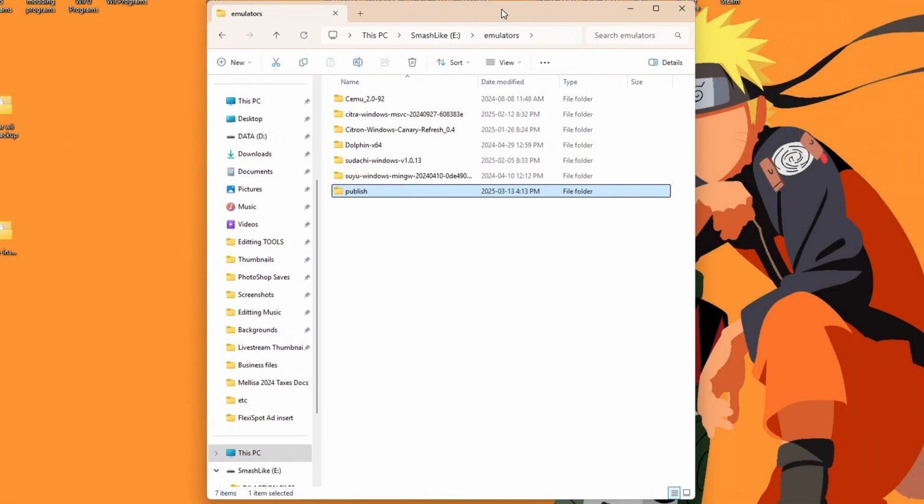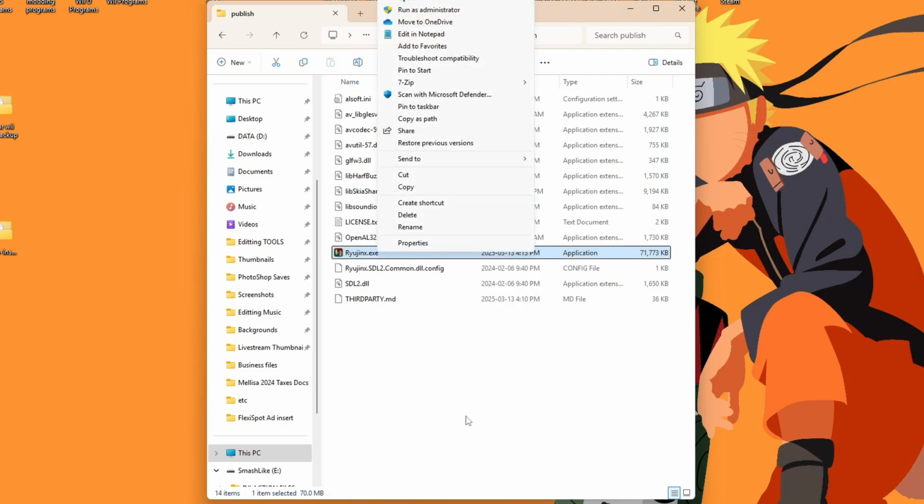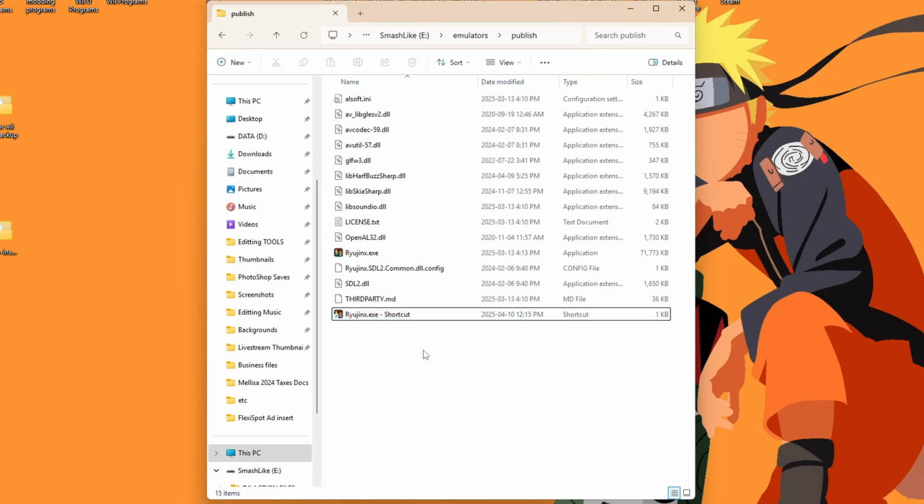And the first thing that we're gonna do is I'm gonna show you a trick. So go into publish, and this is all your Ryujinx or Ryubing files. This exe file is the one we want. So you don't have to go into this folder every time you wanna play. So we're gonna right click and create a shortcut. Show more options, create shortcut. And here it is. So now you have a shortcut. You can place it wherever you want on your computer.